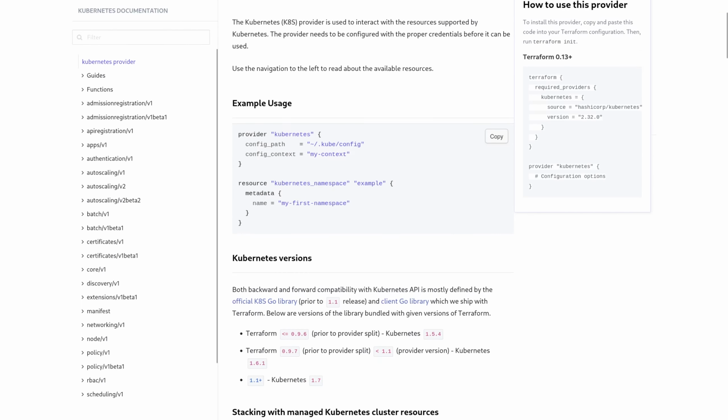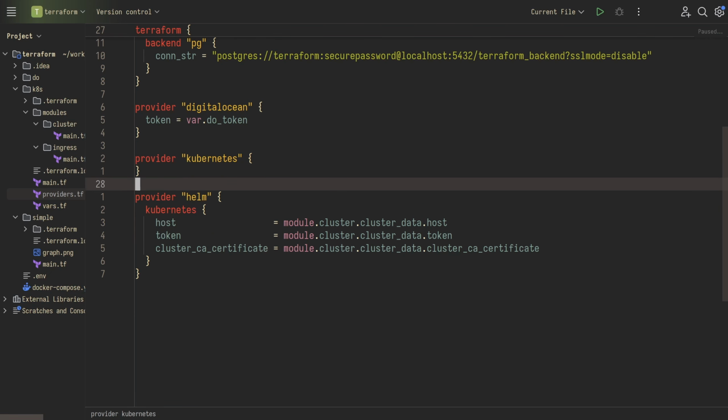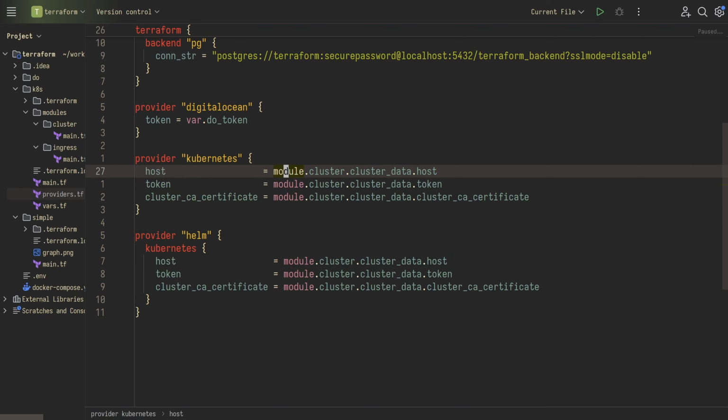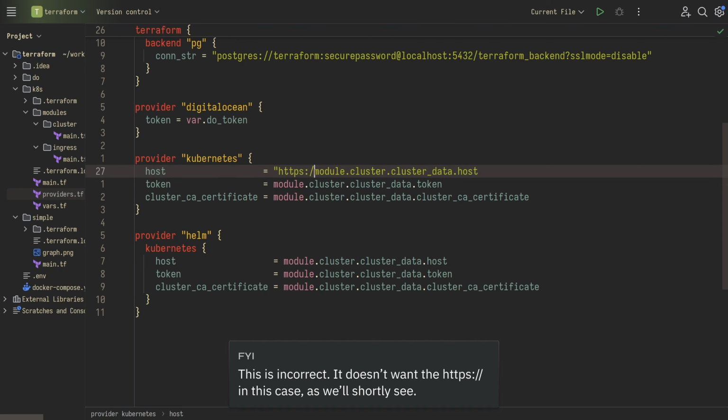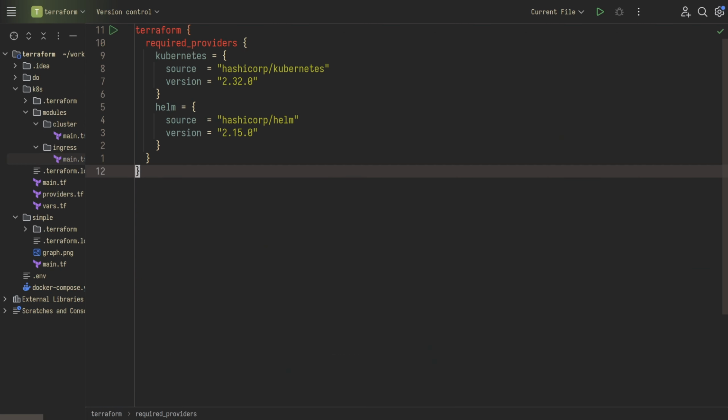Beautiful. And if we go back to the Kubernetes one, it is just slightly different. Go to the documentation. All right, and for the Kubernetes one, we're going to do something almost identical to these, but I believe the host in this case needs to start with HTTPS. Okay, so that looks good. And so now we're able to use this when we call to this module here.